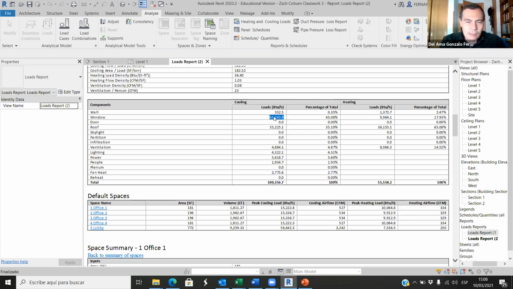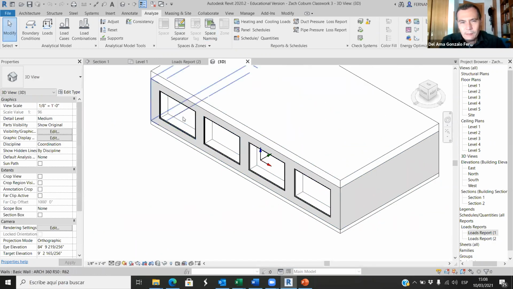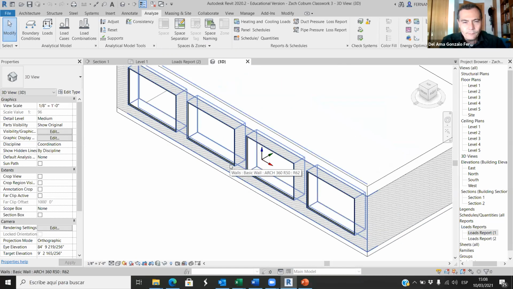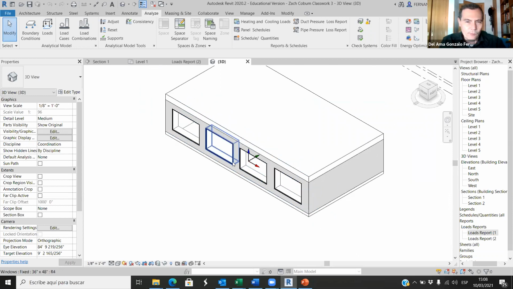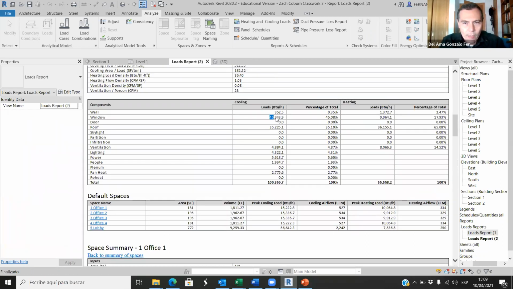So we can reduce this load, and this is the design. So we are designing something very basic. It's just a box. So we don't have any shade here on those windows, and that is affecting the summer performance or the cooling performance. Okay, but we know that the design is not the best one. So it makes sense that windows in summer have a higher cooling load than the heating load in winter.